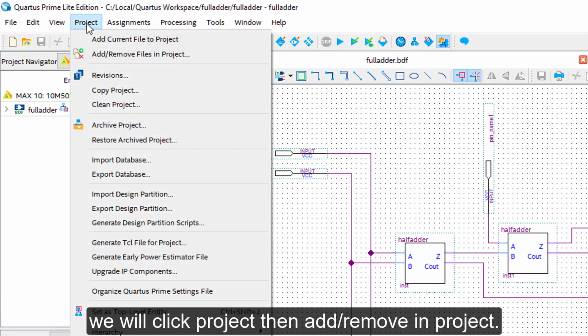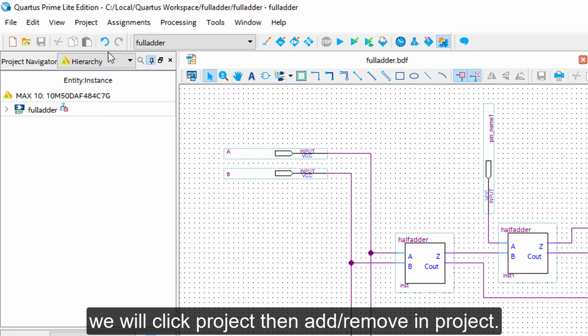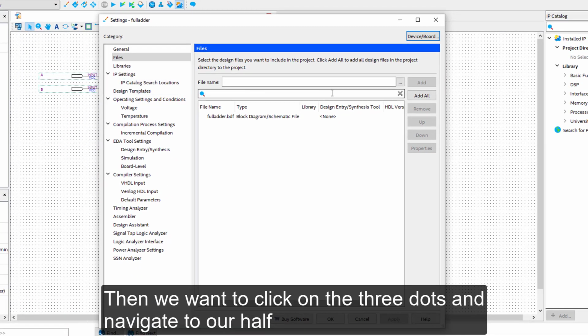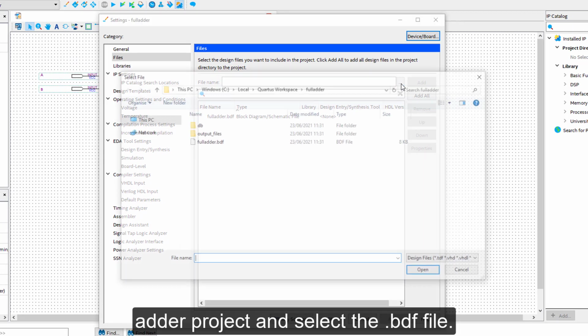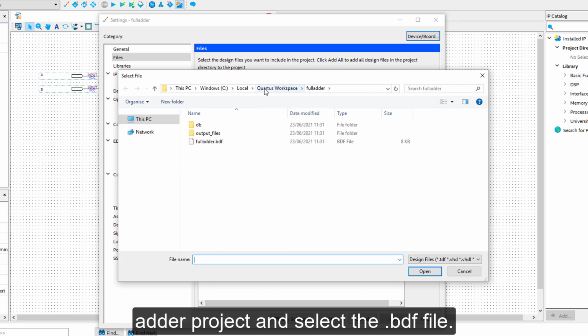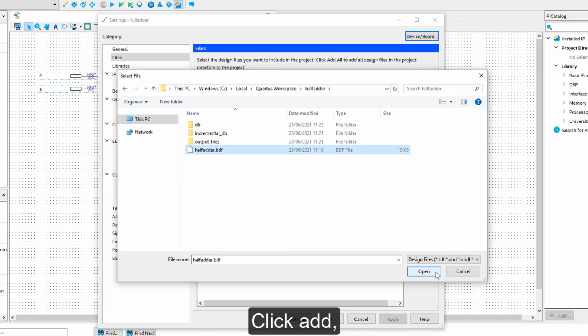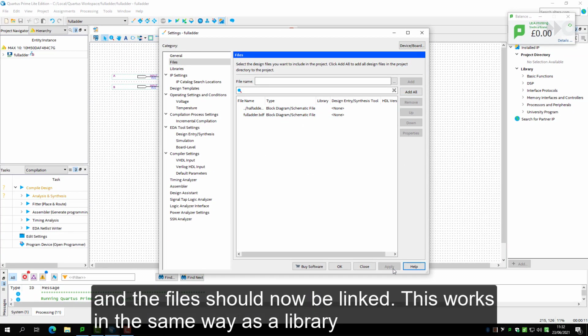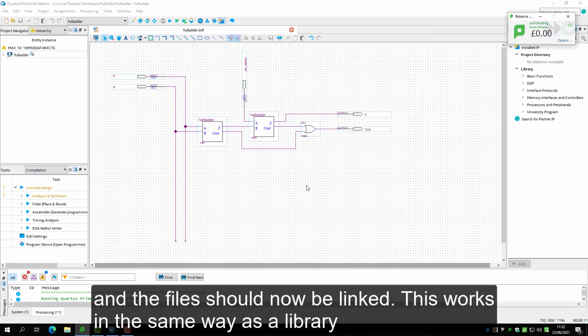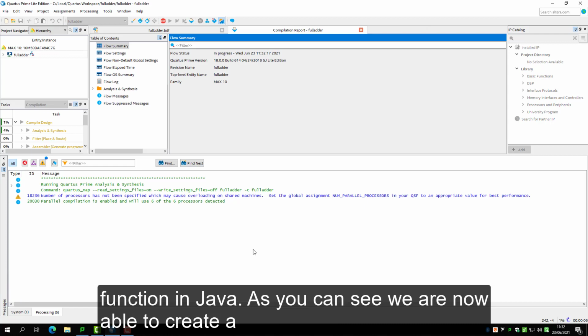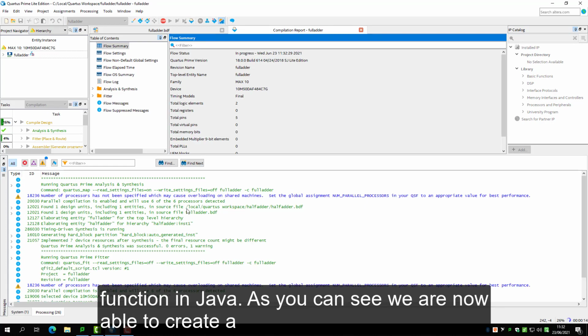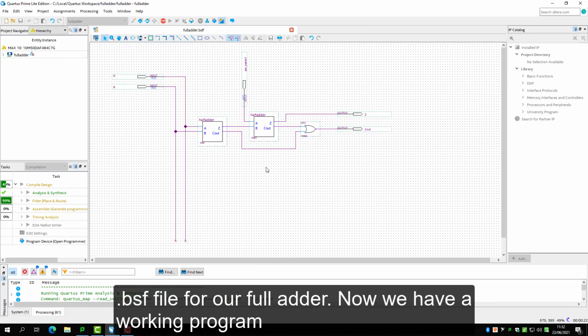To do this, we will click Project, then Add/Remove in Project. Then we want to click on the 3 dots and navigate to our half adder project and select the .bdf file. Click Add and the files should now be linked. This works in the same way as a library function in Java. As you can see, we are now able to create a .bsf file for our full adder.